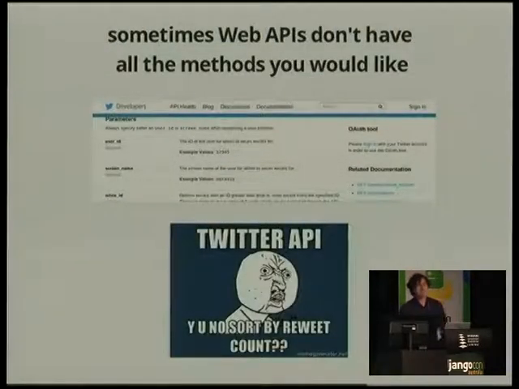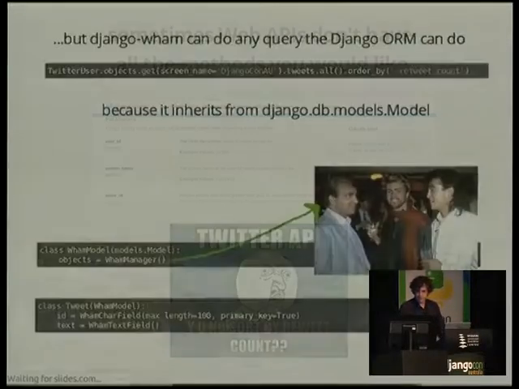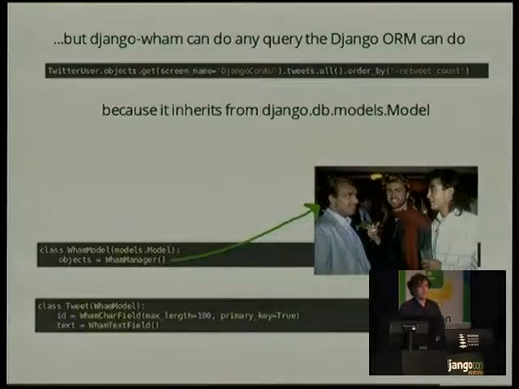Another advantage is that you're usually limited to whatever methods the REST API provider provides. So, for example, with the Twitter API, you can get all of the tweets sorted by when they were last tweeted, but you can't get them ordered by how many retweets they've had. But with Django WAM, you can do any query that Django ORM can do, and that's because it inherits from the Django ORM model. So what is a WAM model?